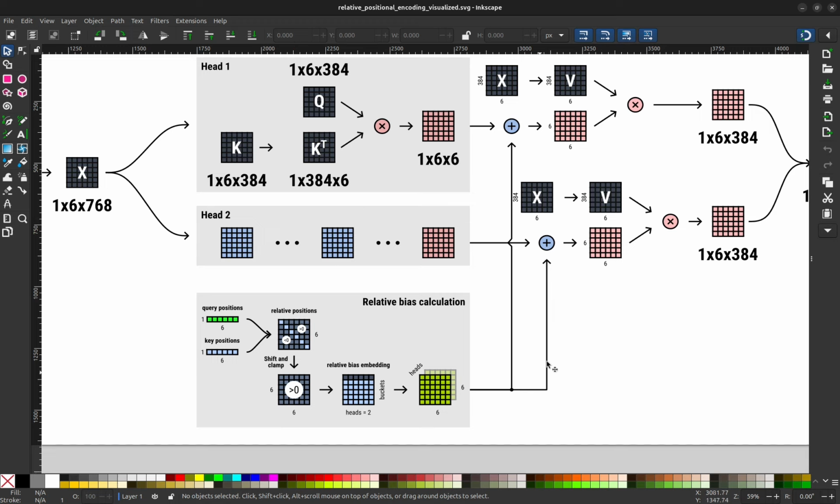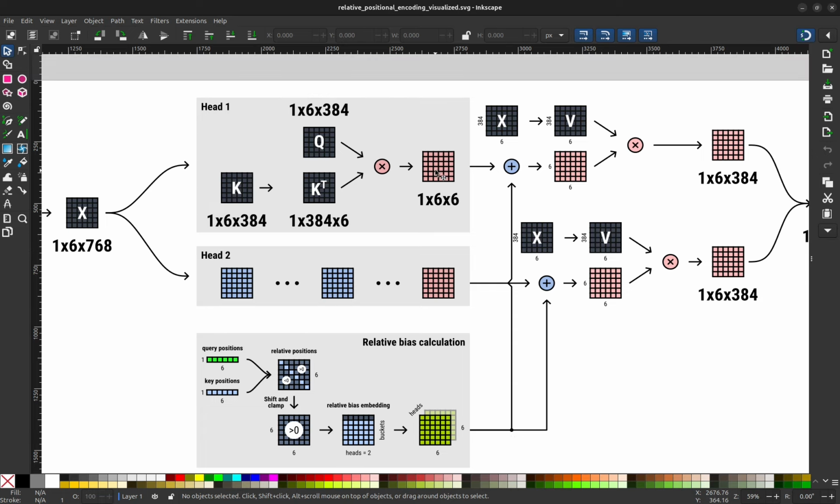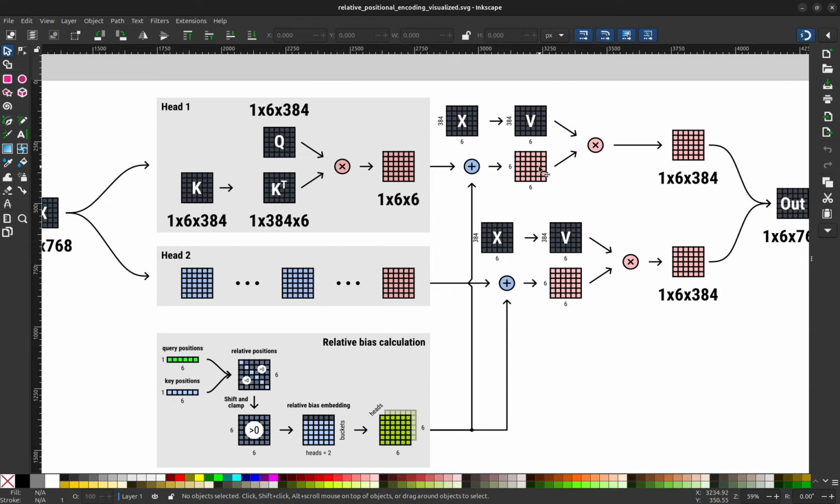Now we take each slice and we add it to the output of each head. So let's take this slice as an example. Here we take this tensor, we add them together, and the output should stay the same. It should be 6 by 6.